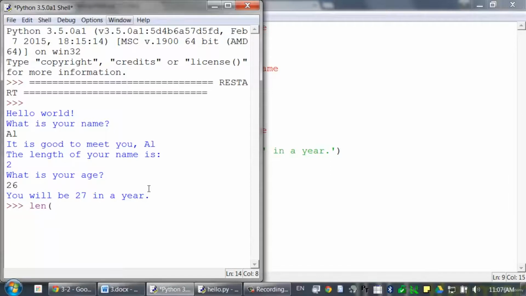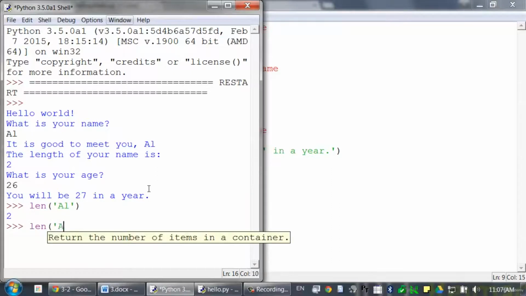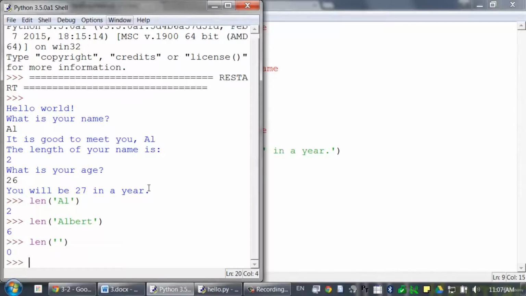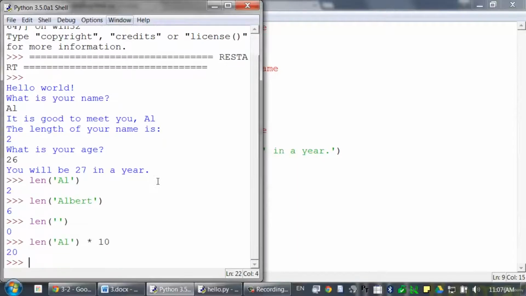So I can call the len function and pass it 'Al', and it returns 2. Let's say 'Albert' returns 6, or len of the blank string, and that returns 0. And then I can just use these function calls to len anywhere I could use an integer. So I could say, if I typed out my name 10 times, its length would be 20.